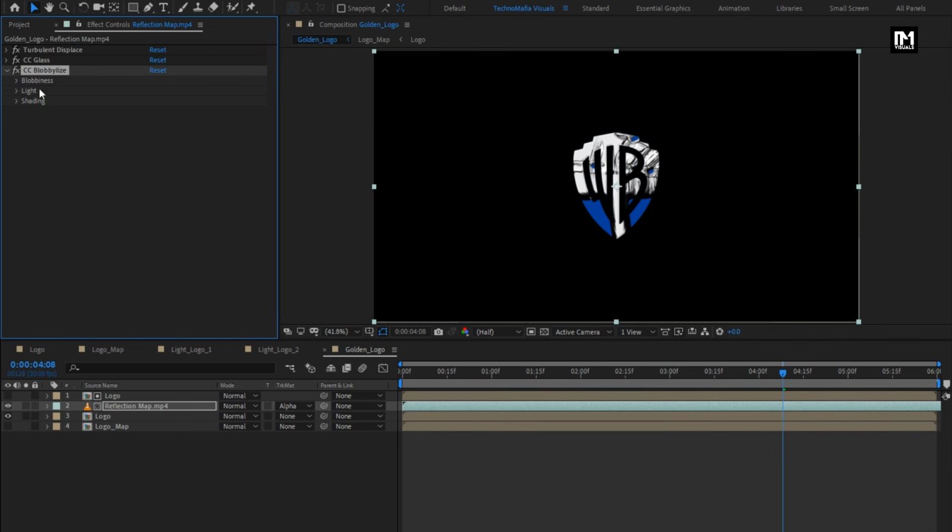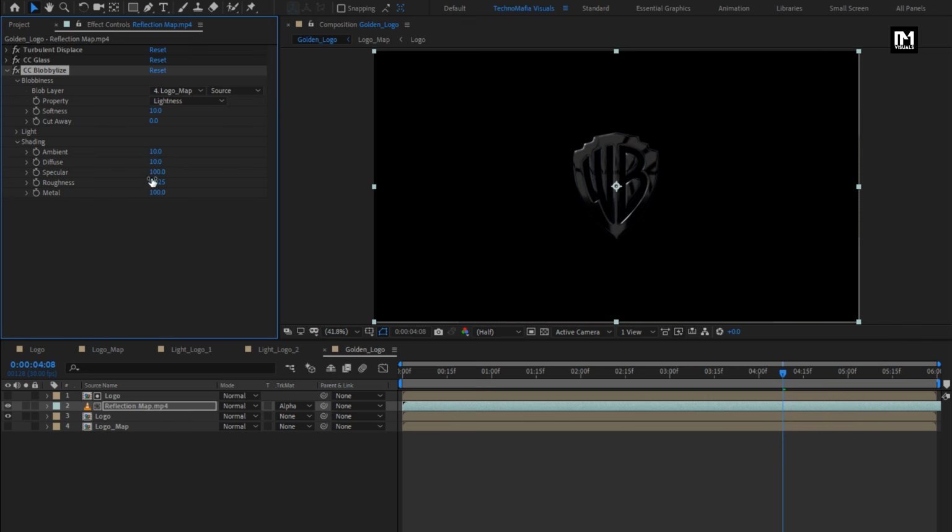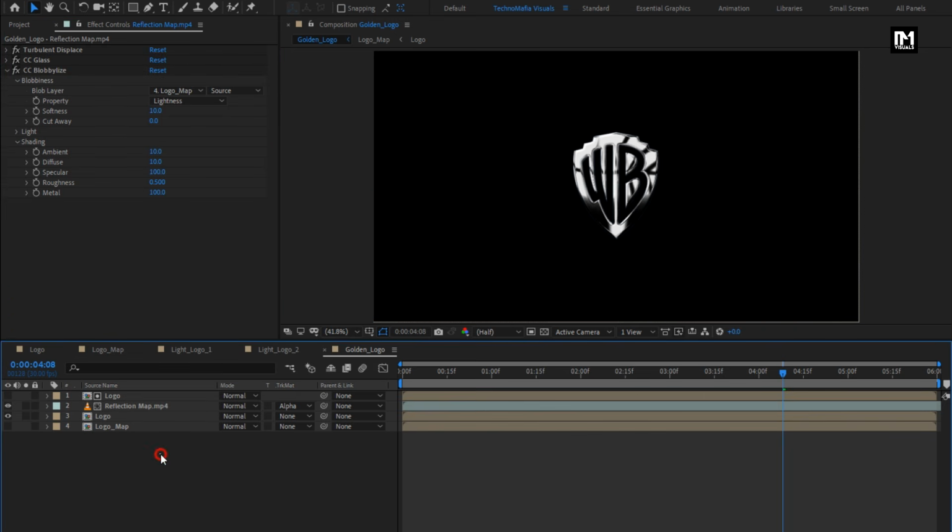For blobble eyes, in blobiness, change blob layer to logo map. Change softness to 10. Change cutaway to 0. In shading, change ambient to 10. Change diffuse to 10. Change roughness to 0.5. Perfect. Now let's see how to change this silver logo to golden one.